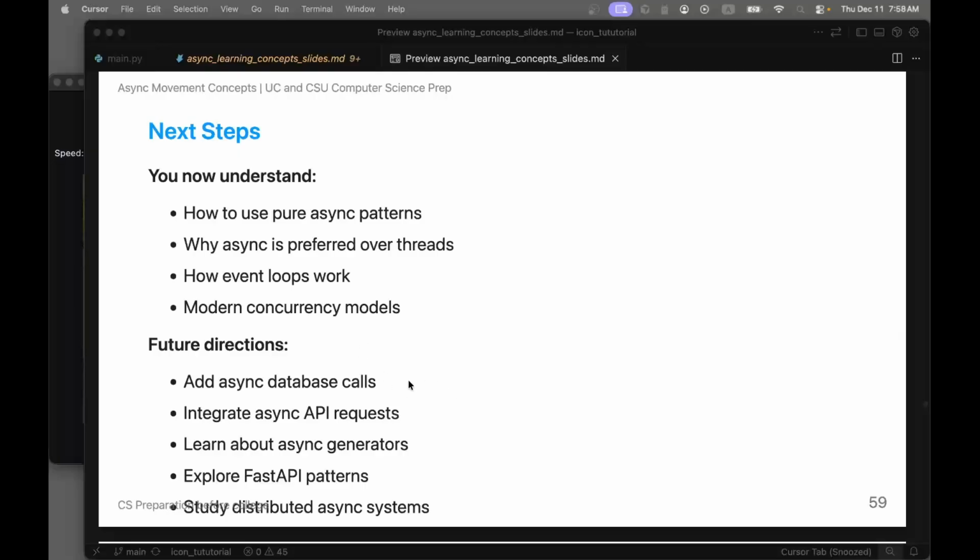You might be using async in your personal projects for async database calls, especially for maybe problem solving. You don't normally need async database in the real world unless your application is kind of high concurrency, or it's become super popular. Integrate async API requests. We'll learn what async generators are, explore FastAPI patterns.